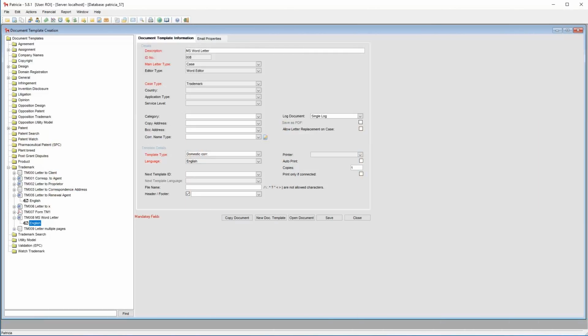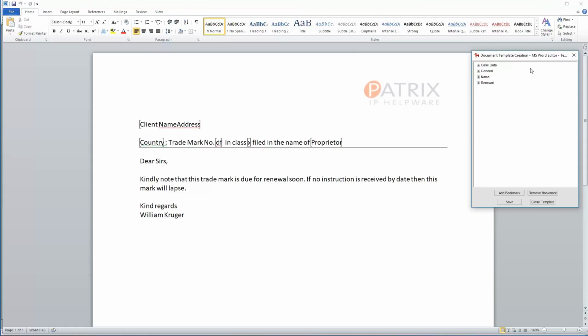Let's briefly discuss the process for adding headers and footers in MS Word templates. Here I will open an MS Word template I created. To start, there are two ways to implement headers and footers in your Word templates. The first is the standard header-footer solution available in MS Word.